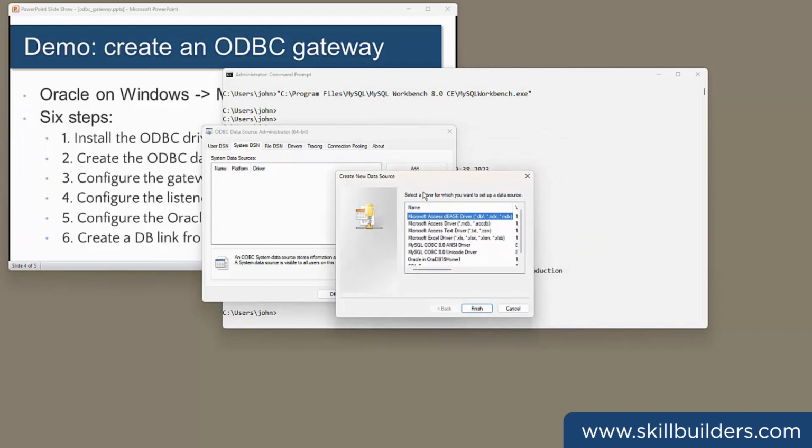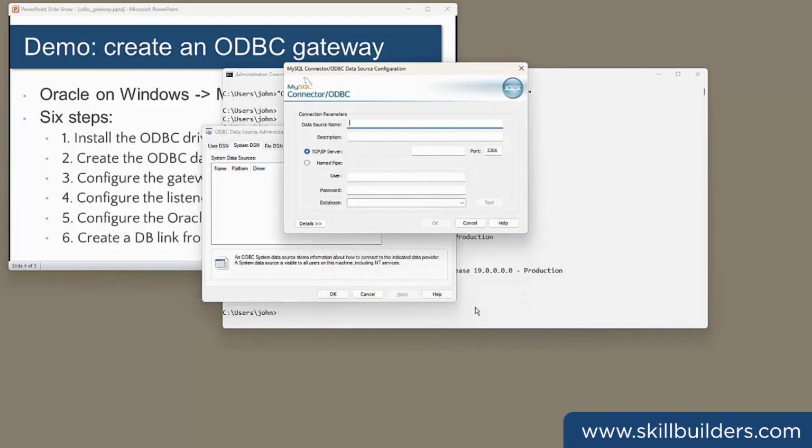And which driver do I want to use? The one I just installed, the MySQL ODBC 8 Unicode driver. Give the data source a name, JW will do, and a description. The TCP/IP server, that's the address of the machine where my remote database is running, which is the internet facing address. The port 3306 is the default for MySQL. I put a user in there called JW, who has a password.